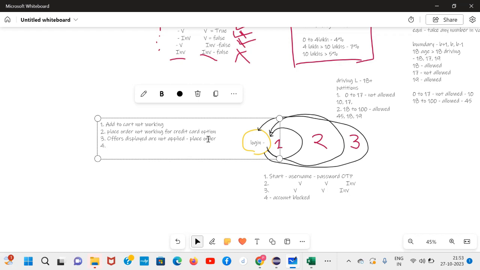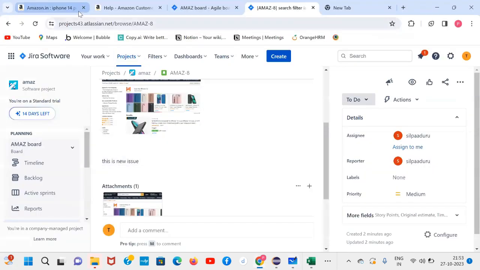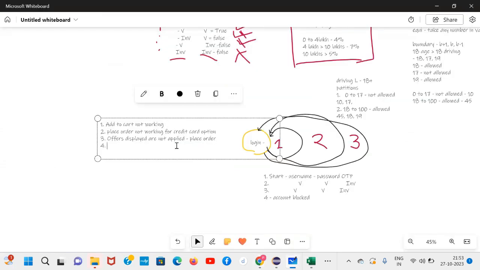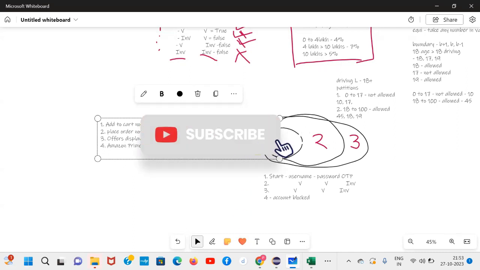Then again, the issues may be related to other functionalities we will check. Prime feature is not working. Amazon Prime login is not working. You can write Amazon Prime feature login not working. In the steps to reproduce, write that we are trying to log in with an Amazon Prime account, but it is not working. Maybe non-Prime account users are able to log in.